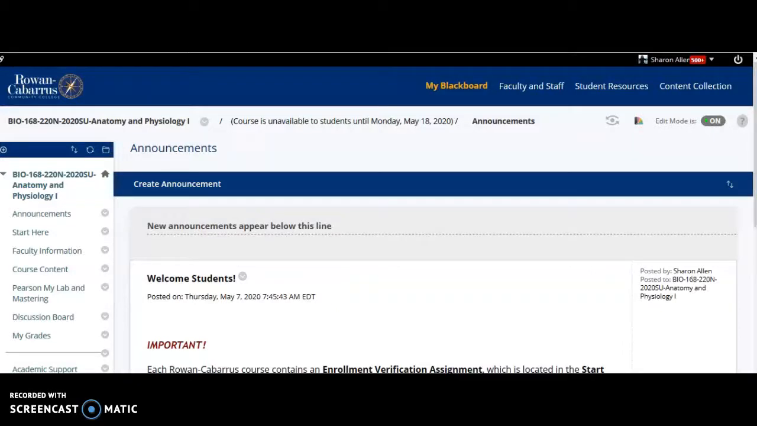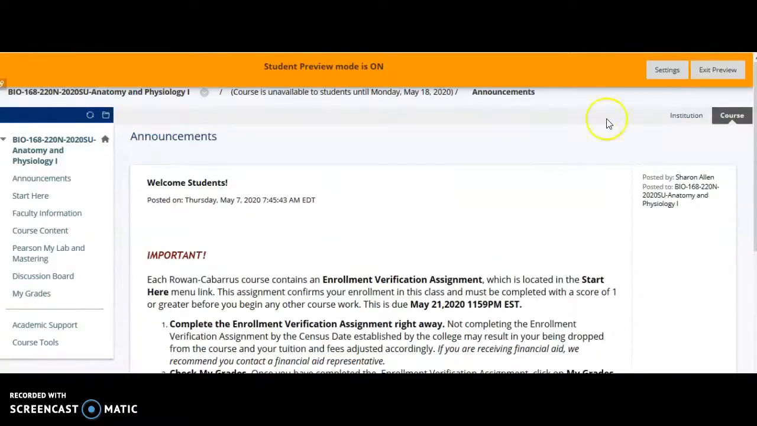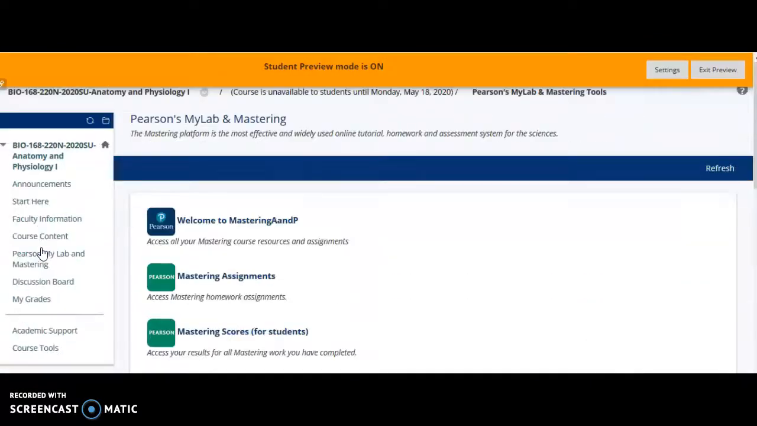I wanted to show you how to get onto the mastering site and how to navigate the mastering site. So the first thing that you would do is go over to this little tab here where it says Pearson My Lab and Mastering and click on it. Let me put it in student mode so you can see where we're going. Okay, so go back to Pearson My Lab and Mastering. I had to put it in student mode so I can see what you're seeing.